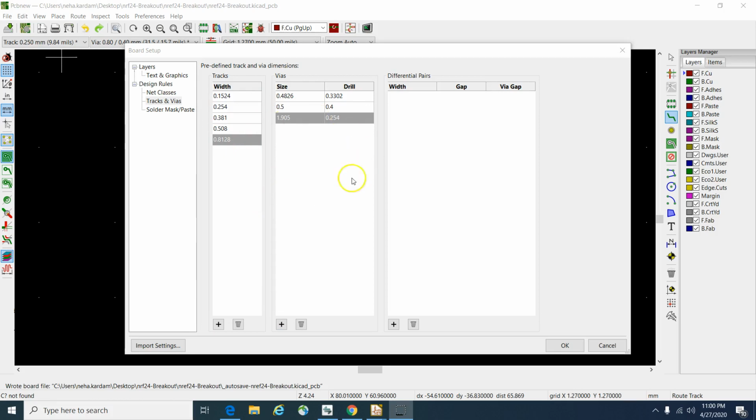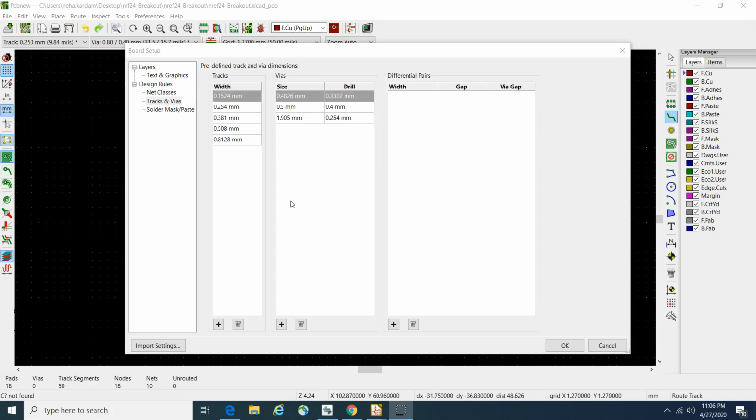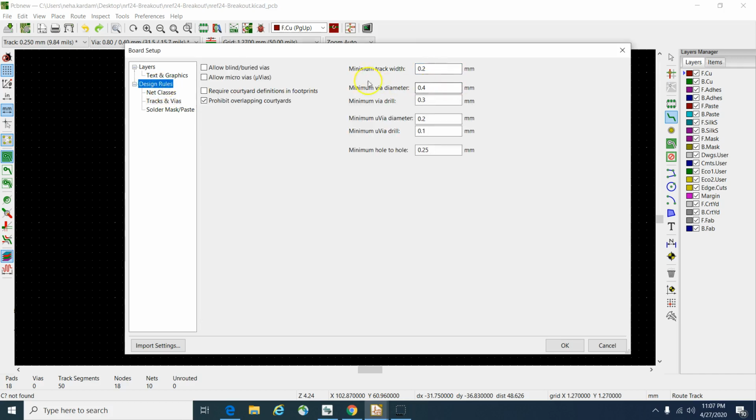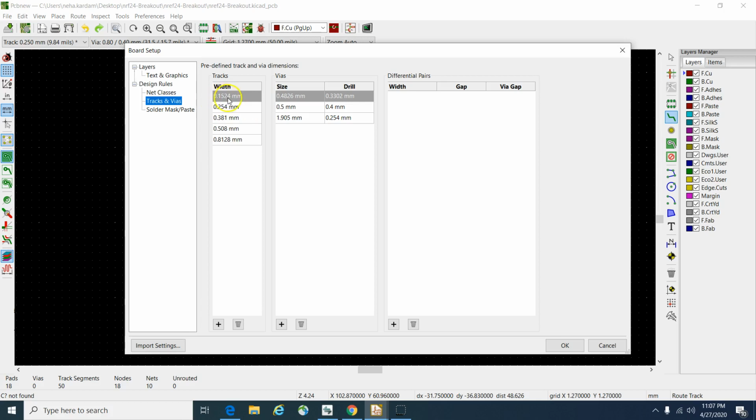So the numbers you see here are from manufacturing specifications. I searched it on the OSH Park, and from there I got these typical values. And these numbers tend to be used across the industry. So chances are that they will be right for many other fabricators. So now here, before pressing OK, we will make sure that our track width is minimum. Here it is 0.2, and here we have 0.1524.